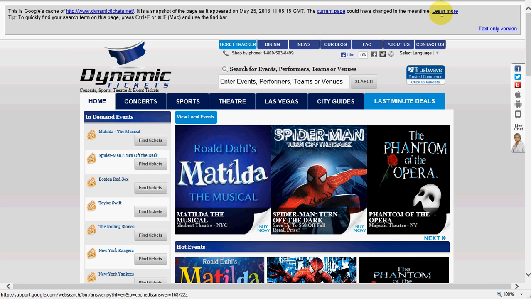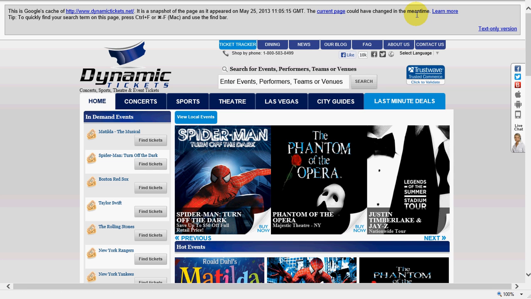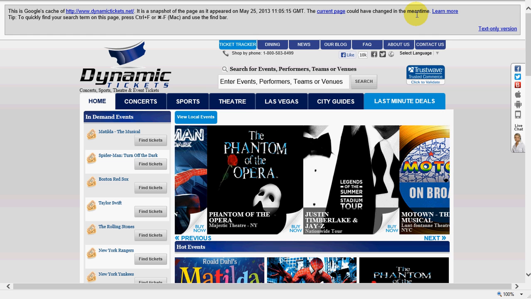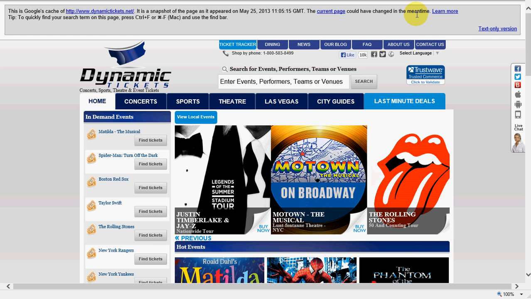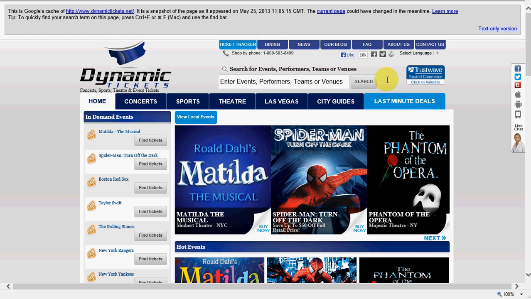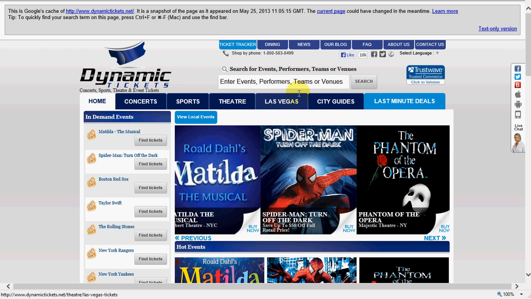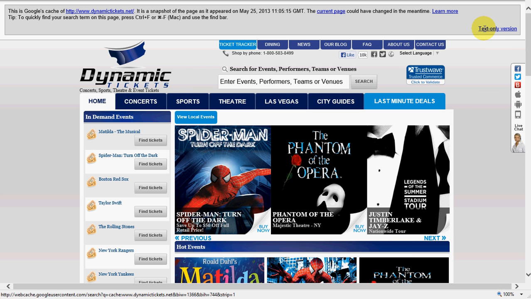You want to learn more? Click on that. Please note, do not put a space between cache and the Universal Resource Locator, URL, also known as a web address. Here's the tip. Sometimes due to CSS style sheets or for whatever reason, you might not be able to see the web page properly in all the formatting. Sometimes it helps to just click on the text-only version.